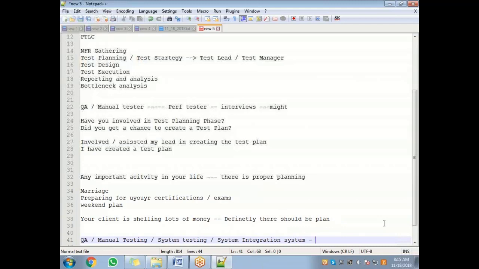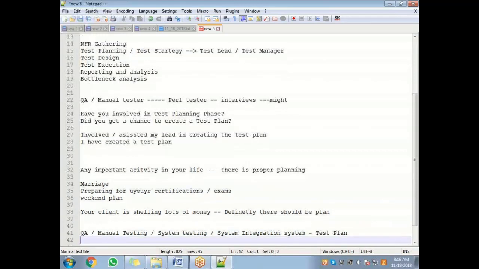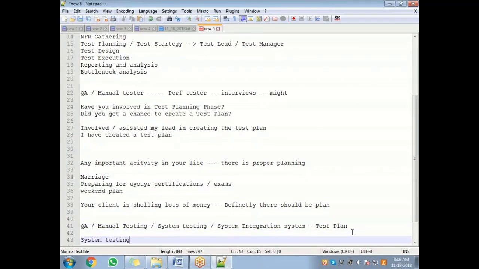There is a test plan for that. For example, when you get into the project, there is no QA or manual testing. It's not used inside the projects. They're used outside. Inside the projects, they use system testing. So for the system testing team, there is a system testing test plan.